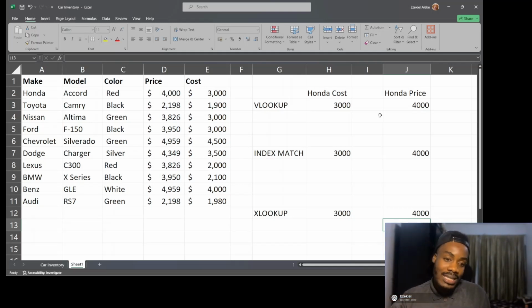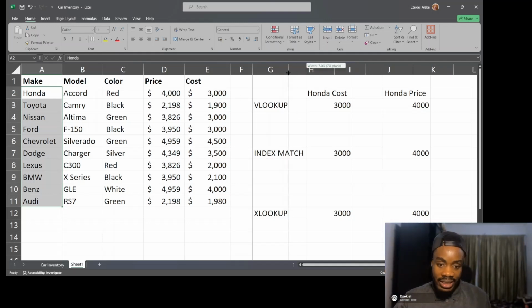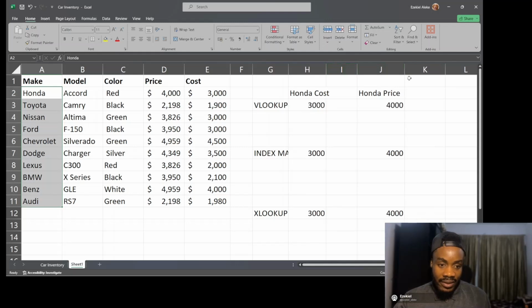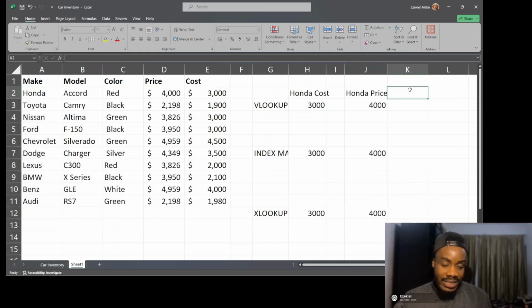Okay, let me show you one last thing, that is how to actually put all these makes in a list, so you can easily find the price or cost of each of them. I want to find the cost or price of each of these. So let me reduce this so you can have enough space here. I'm going to be using data validation to put all this list inside one place, and I'm going to be using that one to reference the whole thing.